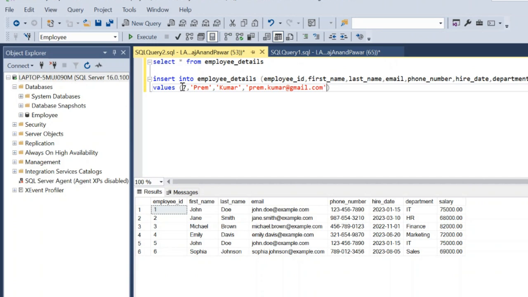Okay. Then we need to add the phone number. So phone number I'm adding as a string only. So here 123 321 and then 1234. This is just the sample data we are adding.